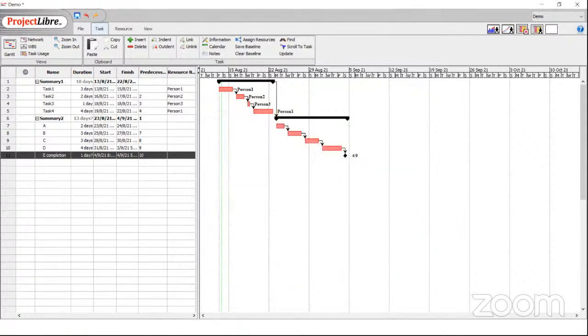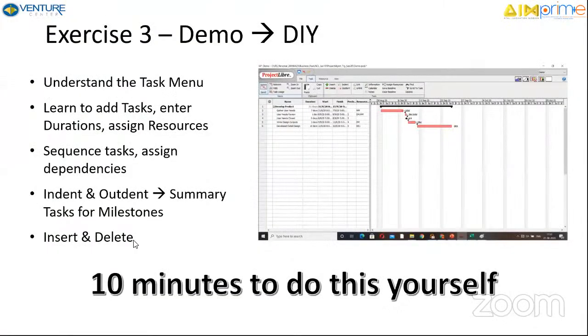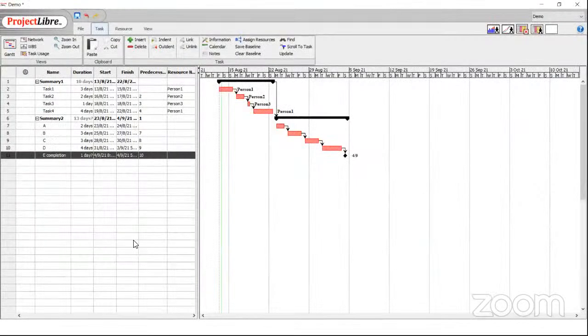And you can, like a spreadsheet, insert stuff, delete stuff. Keep in mind that if you have defined dependencies, their insertion and deletion will cause certain unexpected issues. So better to remove the dependencies that you have put in place, remove the predecessors, before you are deleting and adding tasks. But you can insert and delete like you do in Excel. Yep. So that's it for this part of the exercise.